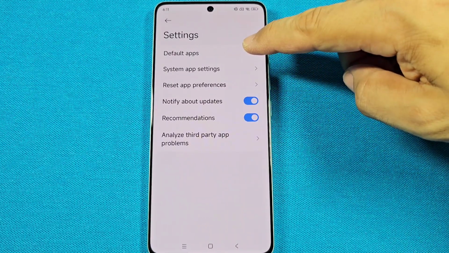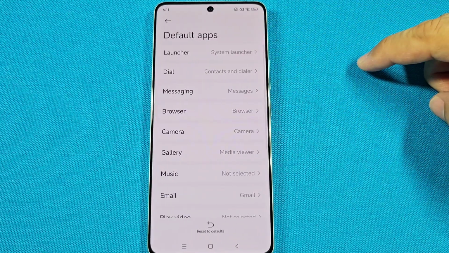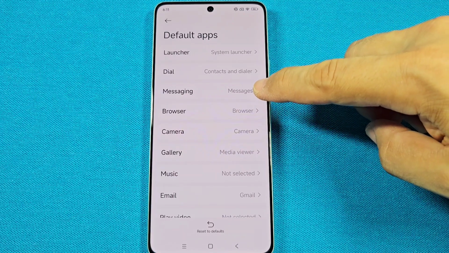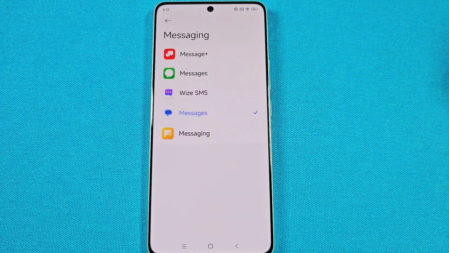Then to the top, you'll see default apps. Go ahead and tap on that and look for messaging. As you go here now, you will see a list of all the apps that you installed from the Play Store that are compatible with your Xiaomi phone. So it depends on your Xiaomi phone model.